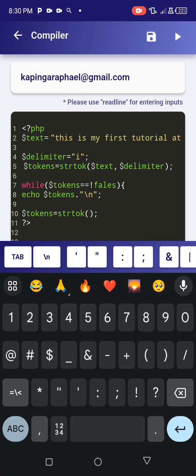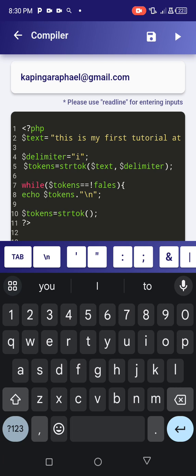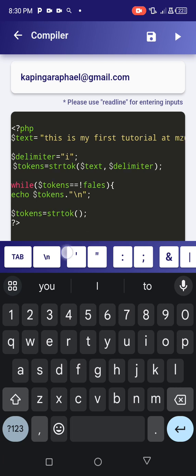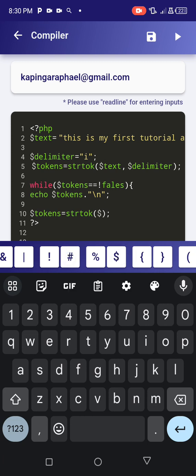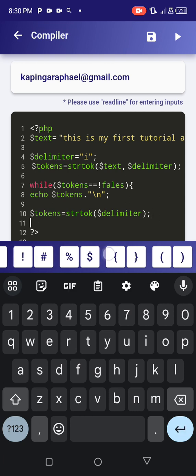Now let's call that I to be put in token. Now we are going to say strtok, then $sign, we're going to put a $sign delimiter. As you can see now, I've called that delimiter to be put into a token. Then let's put a closing brace like that.